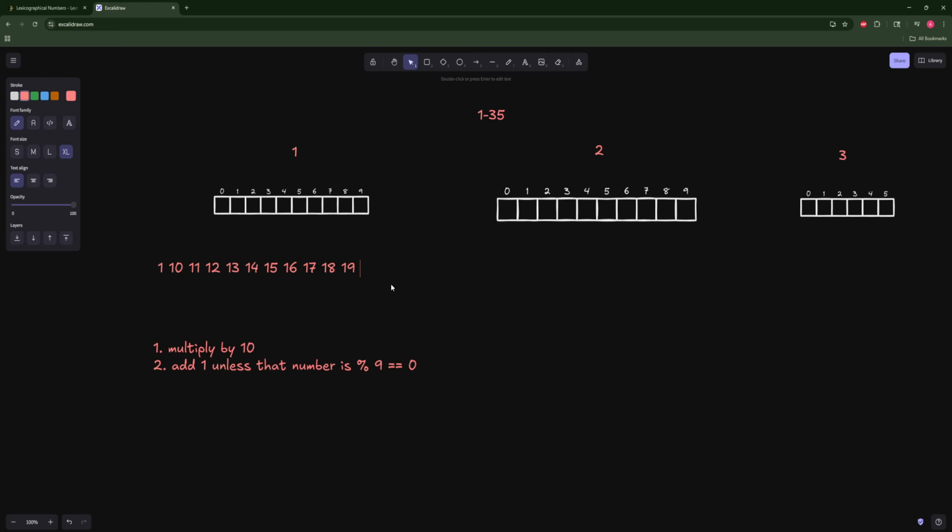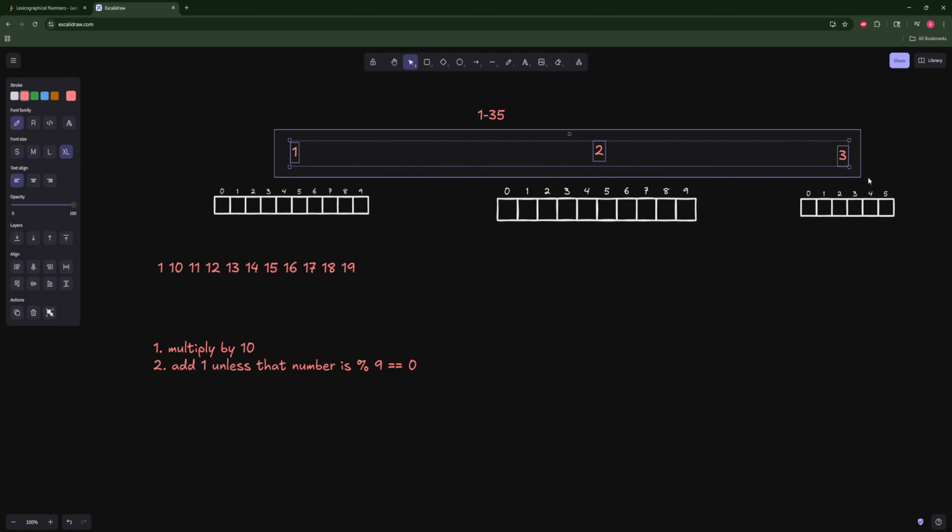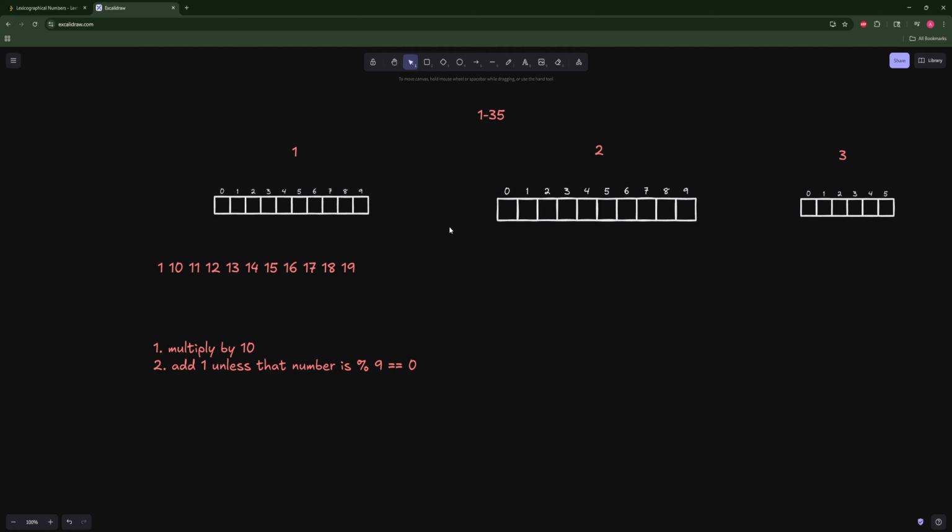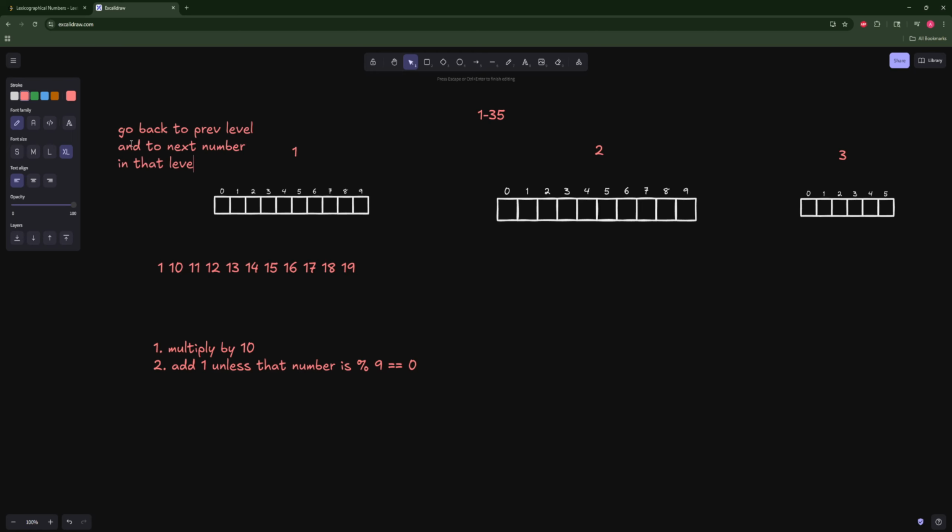But how do you go back? Imagine this is a tree, with level 1, level 2. You want to go back to the previous level, not all the way to the beginning, and then to the next number in that level. How do we do that? Whatever number we're at, we can divide by 10. If we're at 19, we divide by 10, we go back here, and then we can just add 1 to go to the next one.